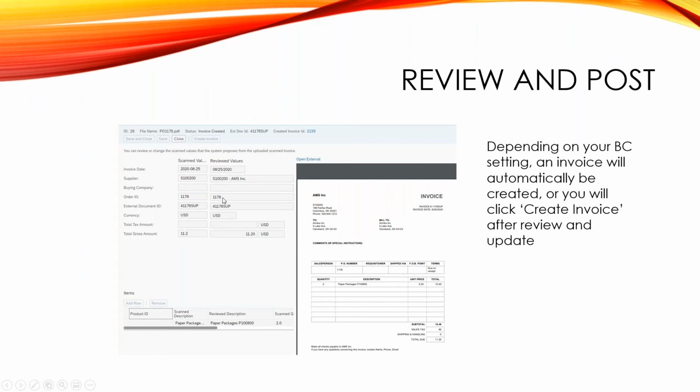And then this option will be opened up so you can make changes to anything if a different calculation or something wasn't found correctly. And then you'll also have your items list to match against. Depending on that business configuration setting, if you have the option to create invoices automatically, you won't really be able to go in and review these. You'll have to go into the invoice itself.